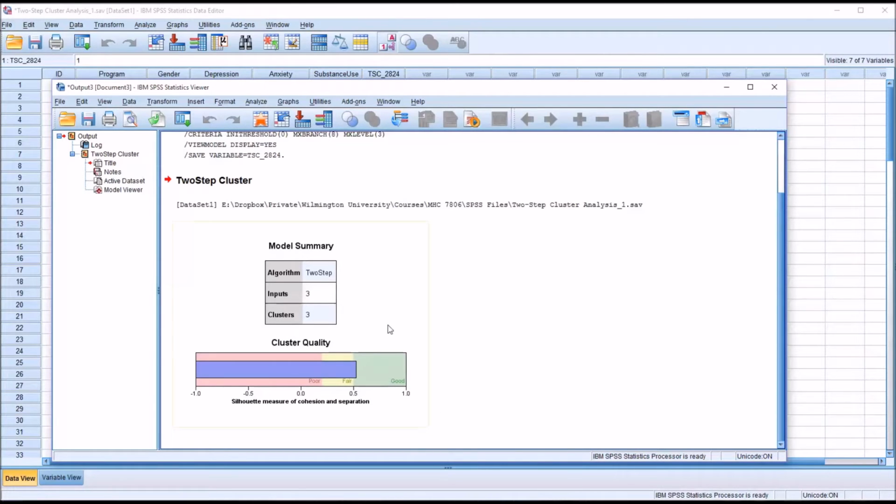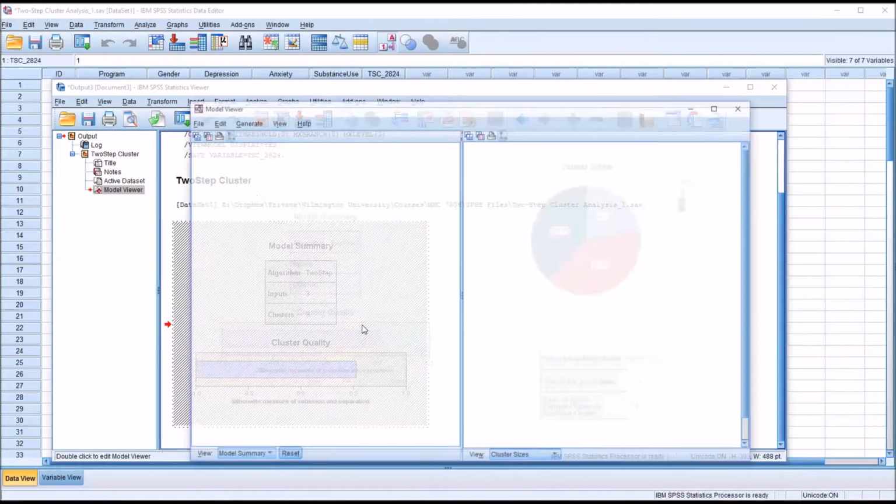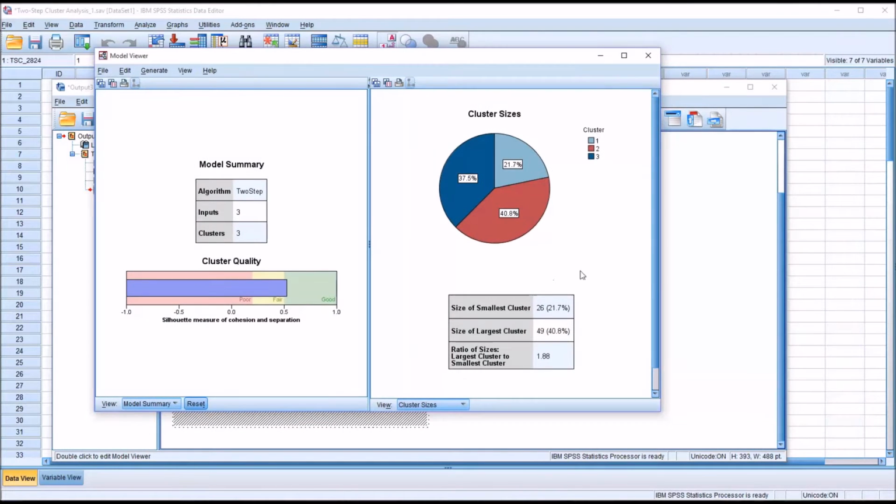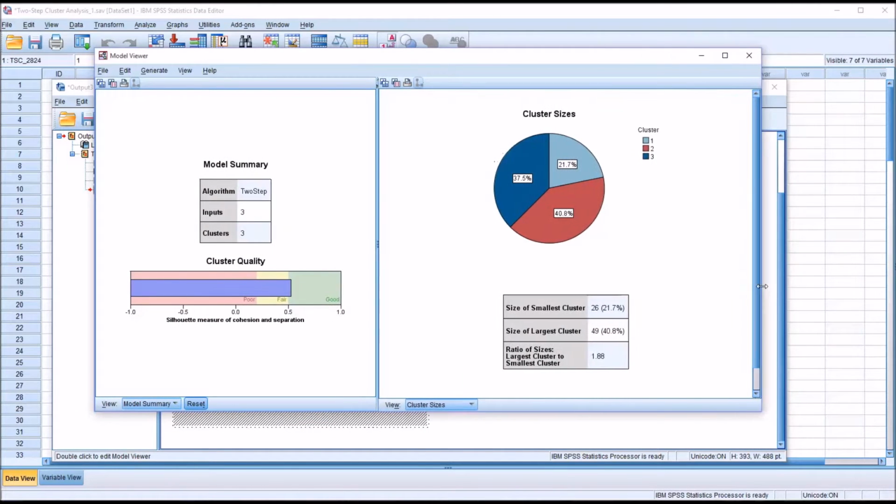To access the rest of the output, we're going to double-click on this, and it's going to open up what SPSS refers to as the model viewer. I'm going to expand this out a little. So you can see SPSS identified three clusters. That was over here. And you can see on this pie chart as well.